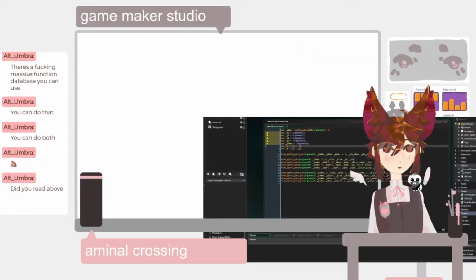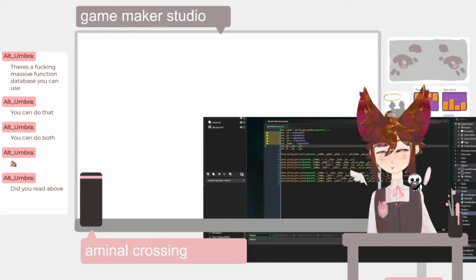Maybe I'll switch to coding. Code with me? Oh, here we go. Yeah, there's a massive function database. Oh, I read that. I just didn't read it out loud. Do you have a link for that? I would love to see the link.